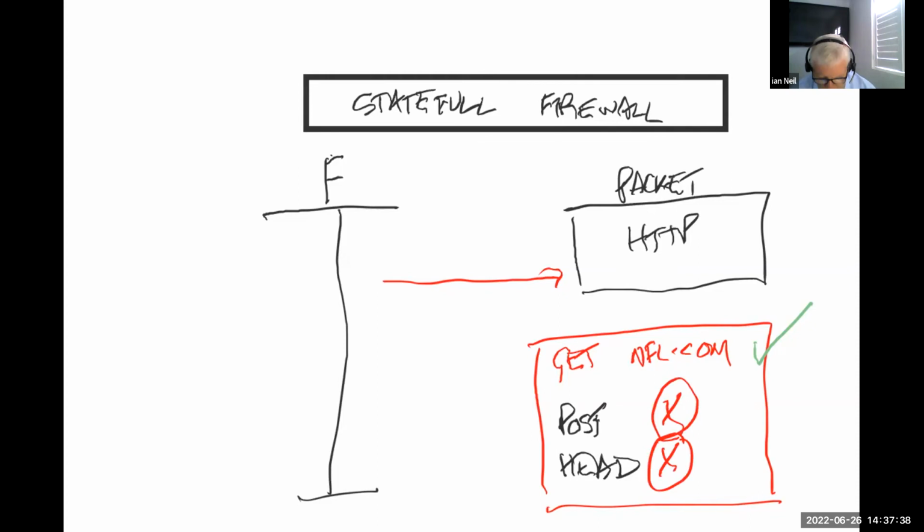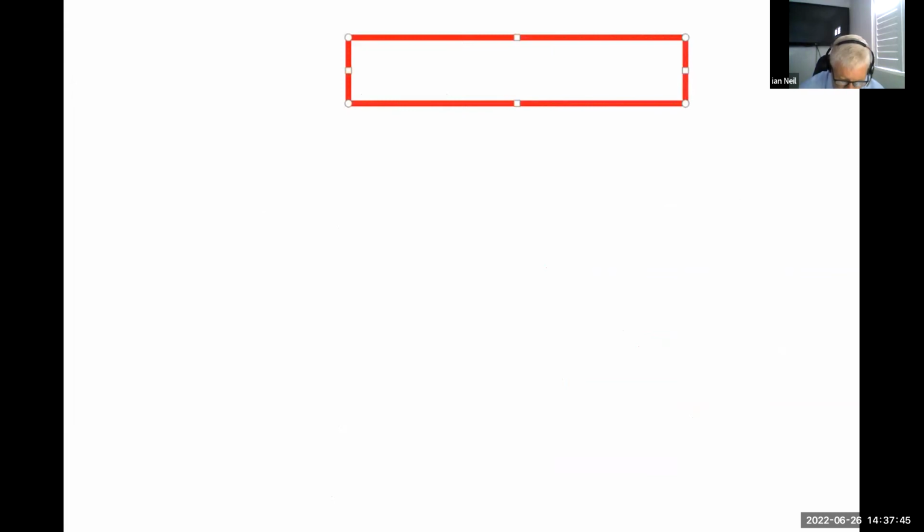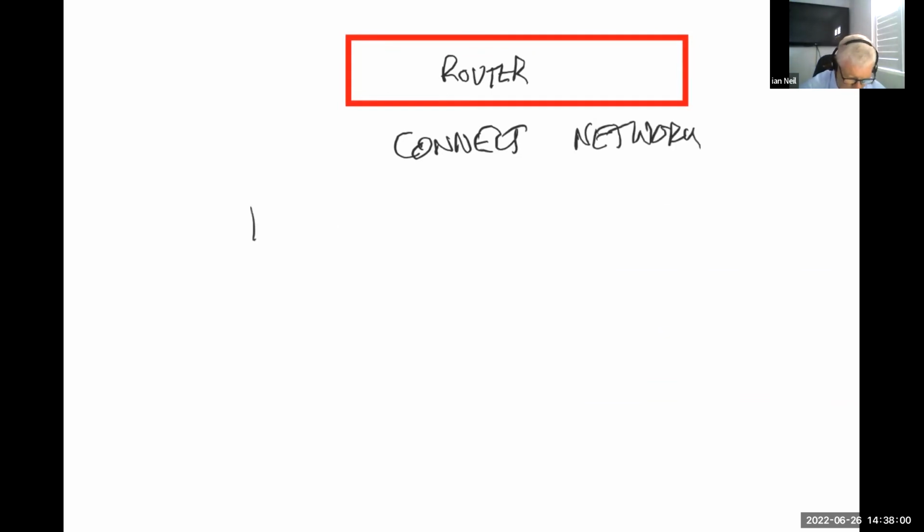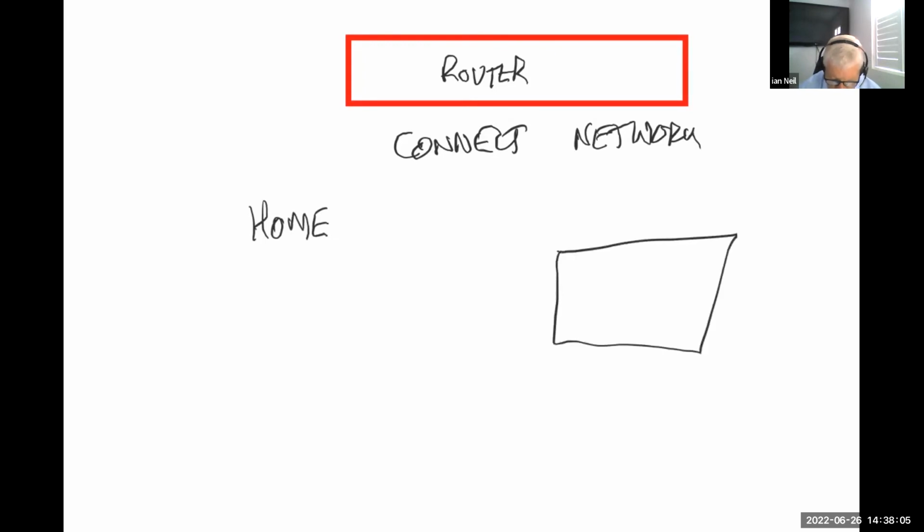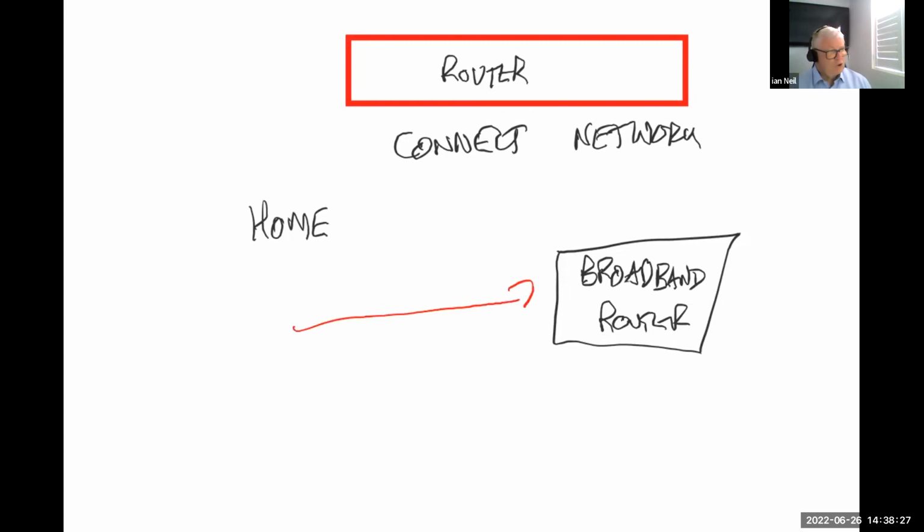So the next thing we're going to look at is a router. Now, a router is very easy for us to start because it connects networks. And if you think about it, this is me at home, and here is my broadband router. And you know from personal experience, should that router fail, then you get no internet. So the job of a router is to connect networks together.